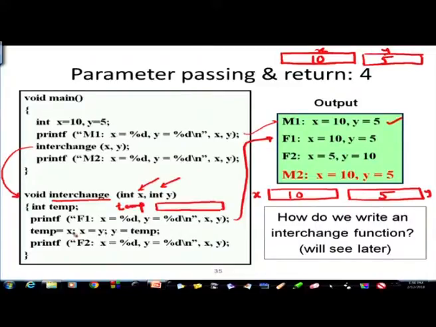Now, temp is getting x, x was 10, so I put 10 here, and then x assigned y, y assigned x, that means the value of y, I am still within the function. So, this value is being assigned. So, by this statement, what happens? This becomes 5 and this remains 5, right.